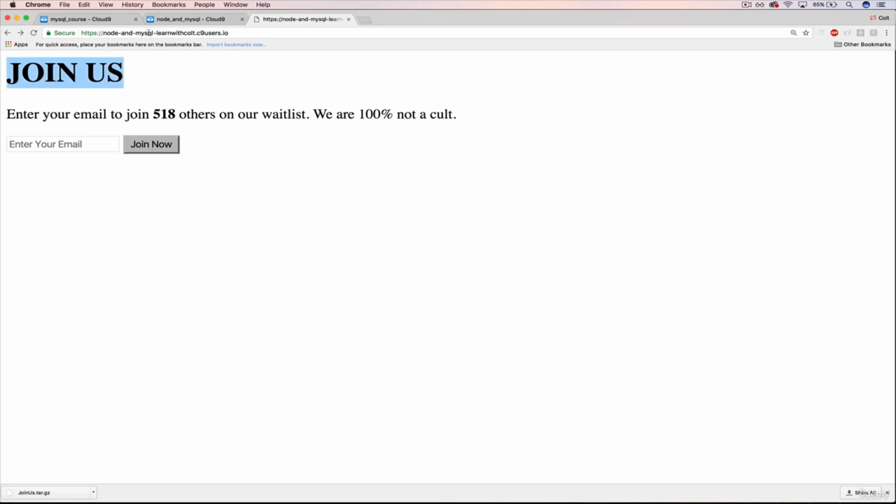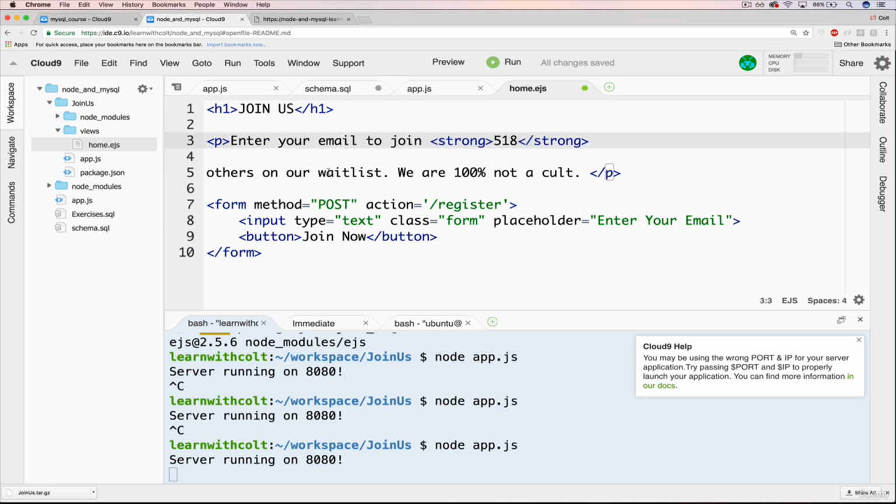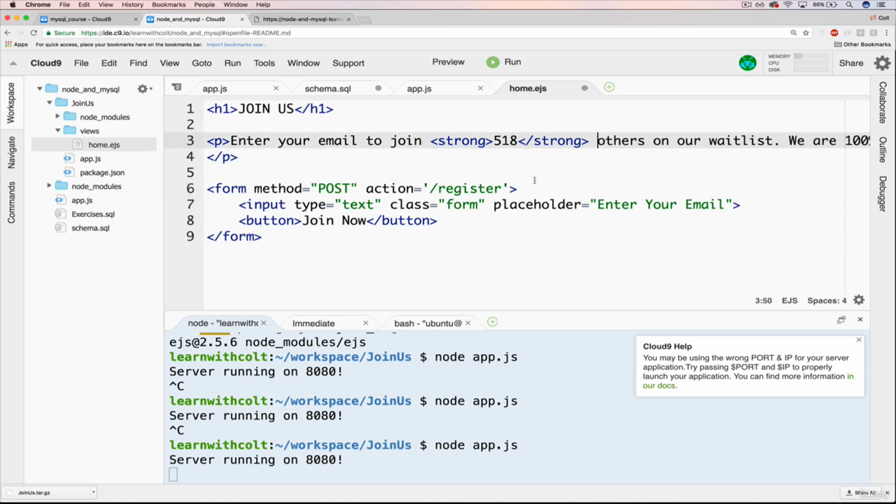So we have join us, which is our h1, which is what we started with. Then we have a paragraph. Again, don't worry about the class at all for now. You can actually just get rid of that if you want. Just focus on keeping it simple. Then we've got enter your email to join inside the paragraph. All of this is in the paragraph. There we go.